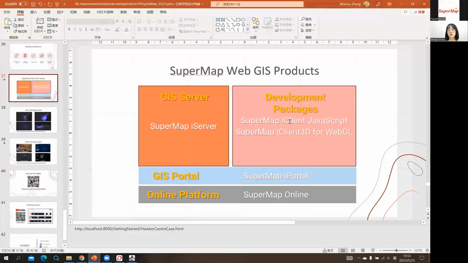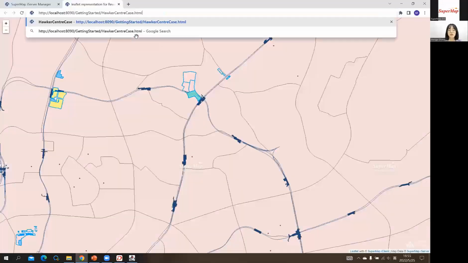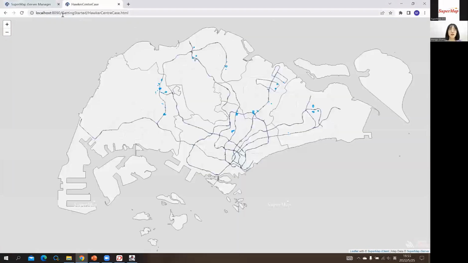For this 2D map, we would use iClient JavaScript for development. And once we have done further development and deployed it on the server, then others can access it through this address. Now it's a raw local address because I haven't set a domain name for the server. But in a real project, you can set it, and then others can access it through the address you provided.